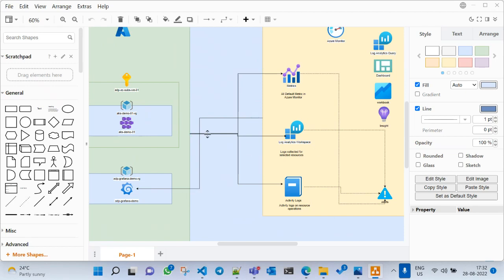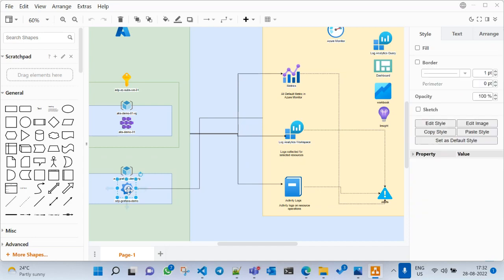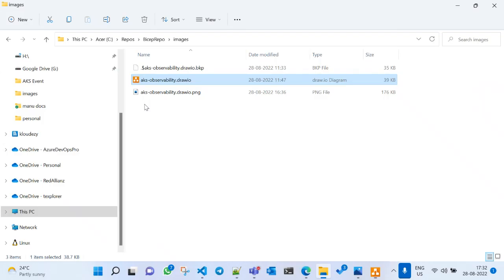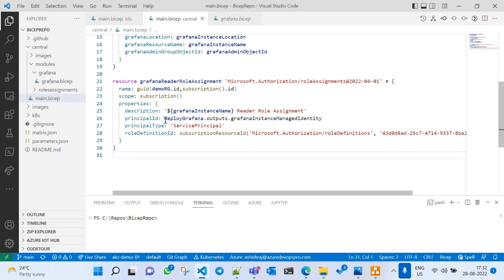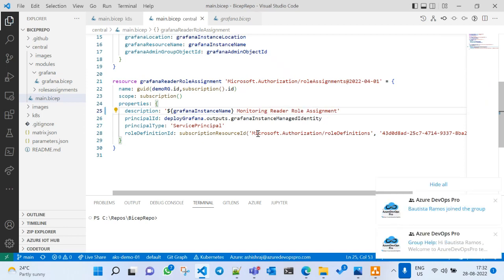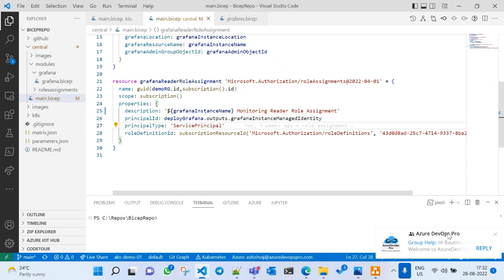Now to get data from Monitor, it has to have permission to read the data so that it can monitor it. So that's what is happening here. In this particular role assignment, I'm giving this managed identity principal ID and saying assign the monitoring reader role. So assign the monitoring reader role to this.